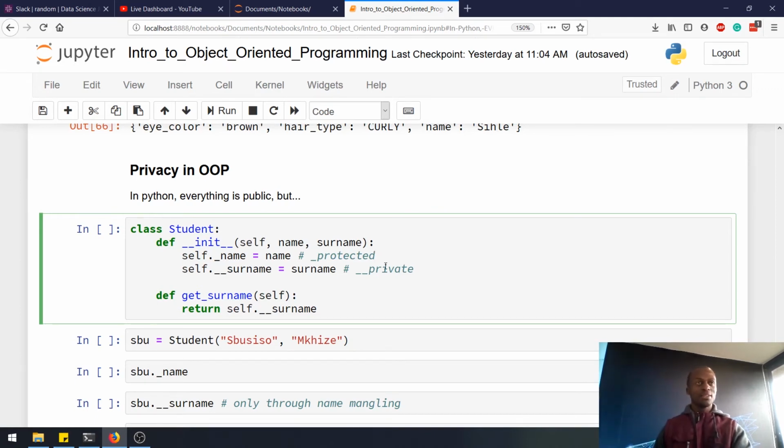And if you are really serious about people not accessing those attributes directly, you give it a double underscore, but only on the front. Don't go double underscore on the front and double underscore on the back, because that's mainly reserved for Python itself.